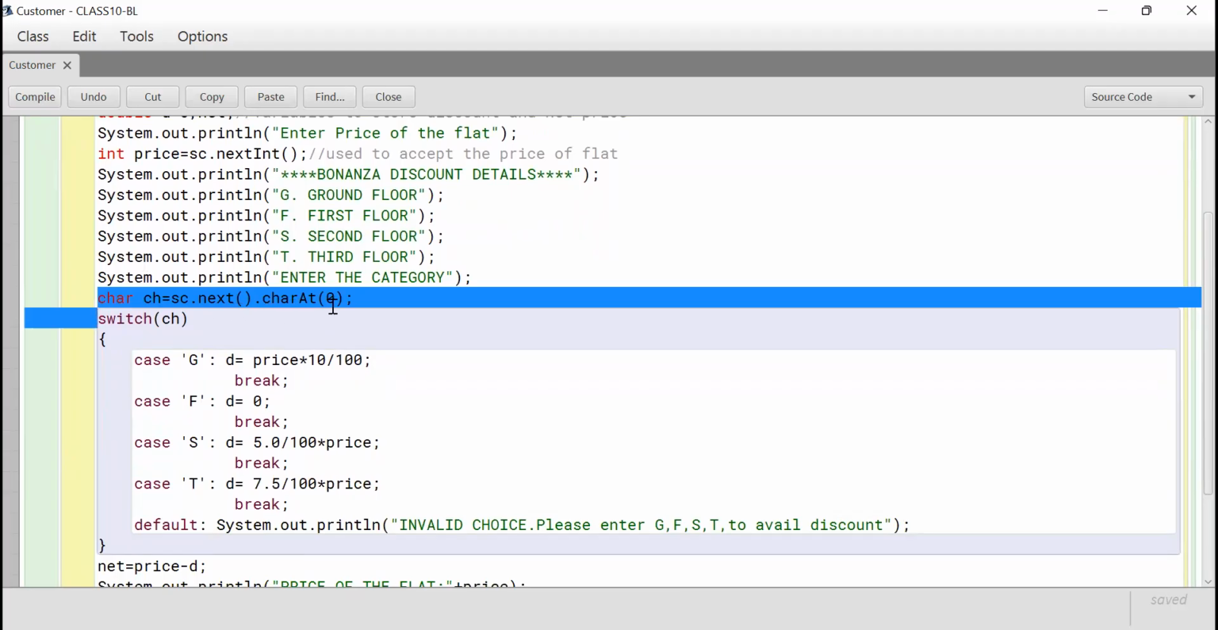sc.next().charAt(0). So if you know strings, you can easily understand this, because in Java, in the Scanner class, there is no direct method to accept a character. So it is indirectly accepted through a string method. So here, when you enter the value, for example, I enter G for the character, this G will be read by sc.next in a string form, right? And then we are using dot charAt(0) here.